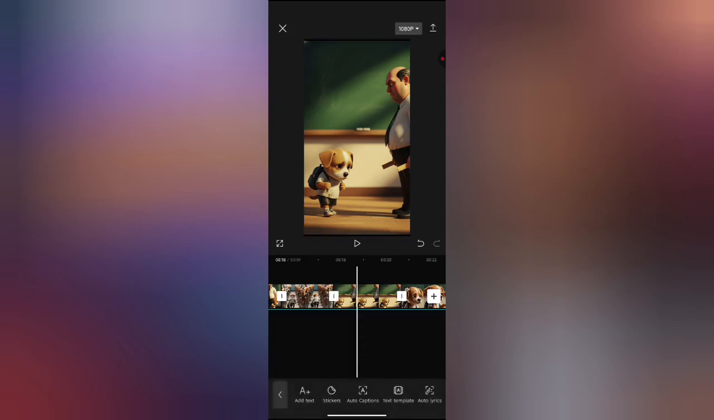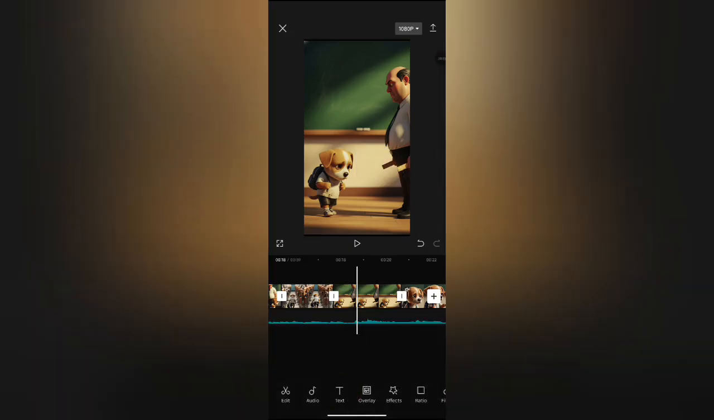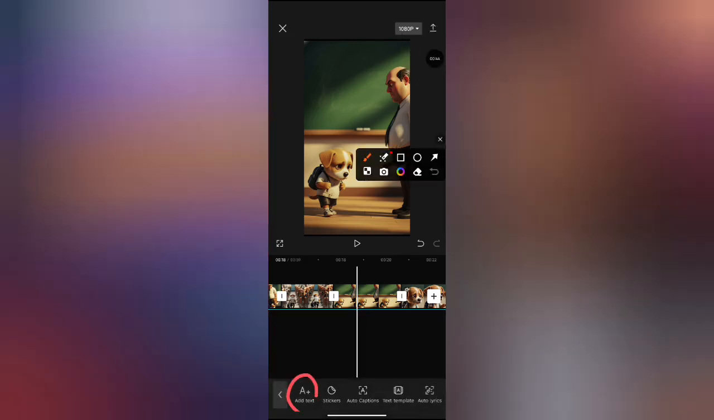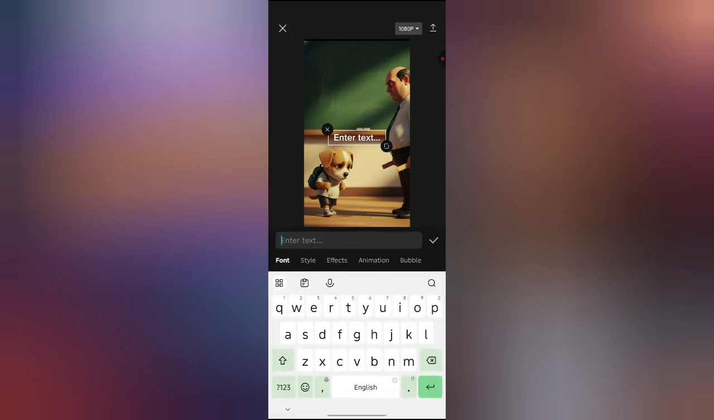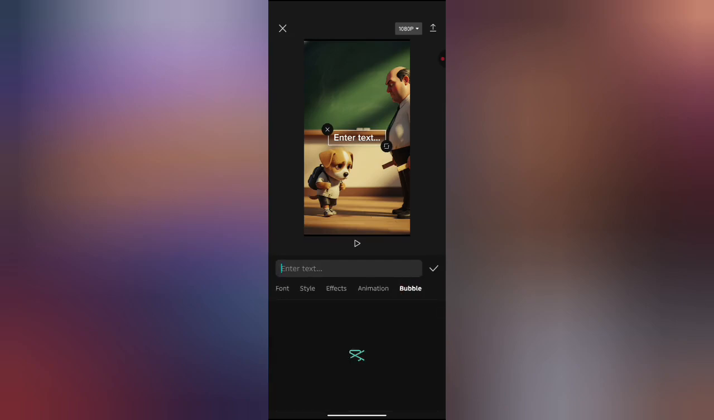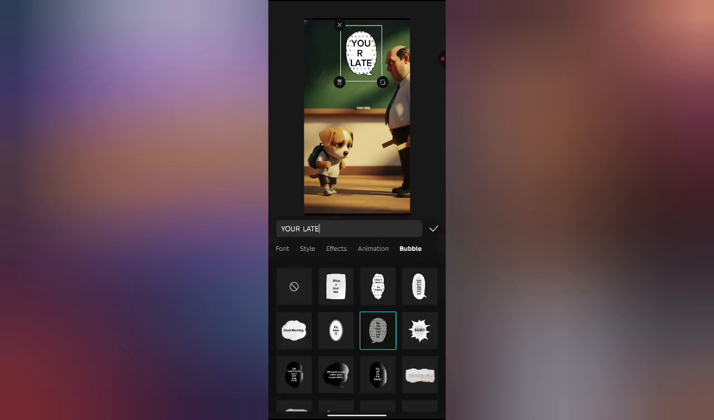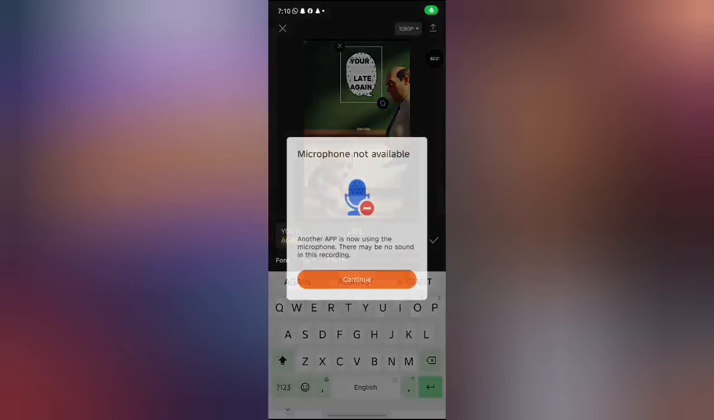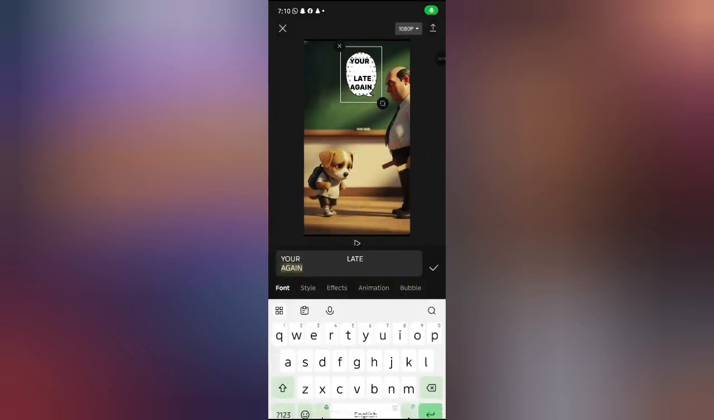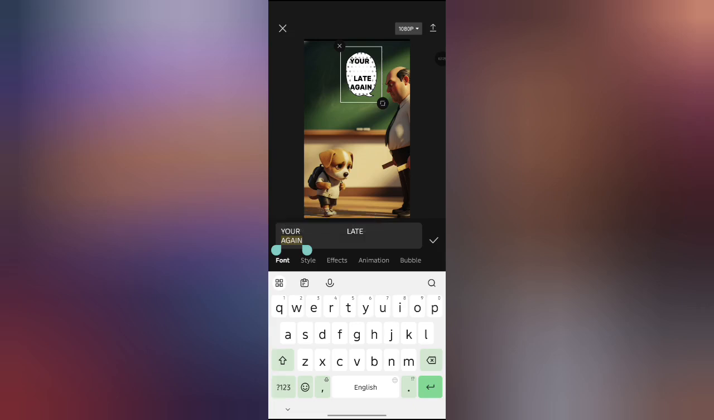To do that, I navigate to the icon labeled Text and tap on it. Then I select Add Text, which takes me to the typing interface where I can enter my words. But I don't want to use plain text. I want to present it in a speech bubble to make it more creative and expressive. So I open the bubble options and choose the style that fits the scene best. I apply the bubble to both parts of the dialogue and then type in the text I want. After that, I adjust the font and style until I find one that matches the mood of the video.